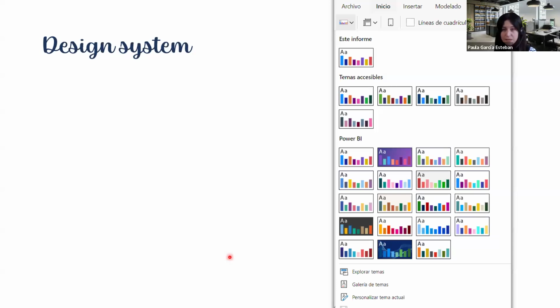A design system is much more than colors. And we have the themes in Power BI. You maybe recognize this interface where we can choose the different themes. Here we have the accessible themes, the default themes. But we need to think in this visual aesthetic thing, crossing the boundaries of the colors.